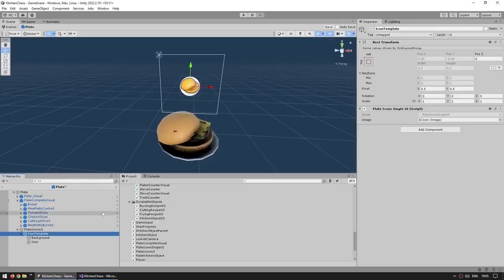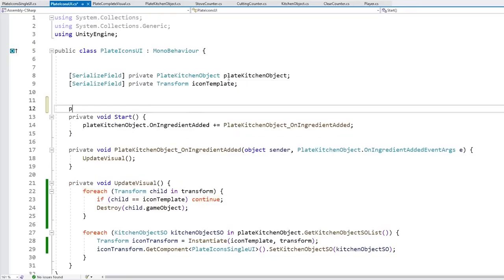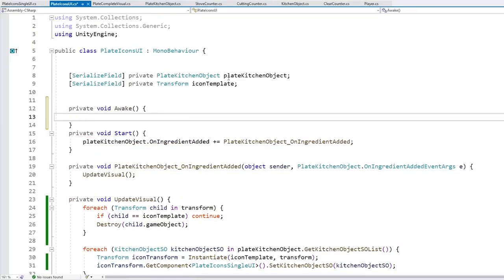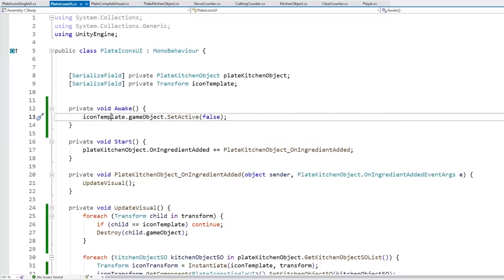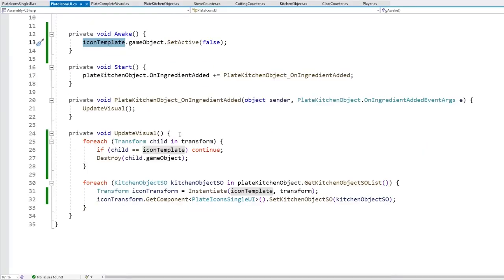If we leave the template like this, meaning the game object is enabled, the template will always be visible, plus whatever ingredients we have. We don't really want the template to be visible. This is just meant to be a template that we can instantiate. So that's pretty simple to fix. Let's make a private void Awake, and on Awake, let's grab the icon template, grab the game object, set active to false. Okay, so now the icon template won't be enabled, so it won't be visible.